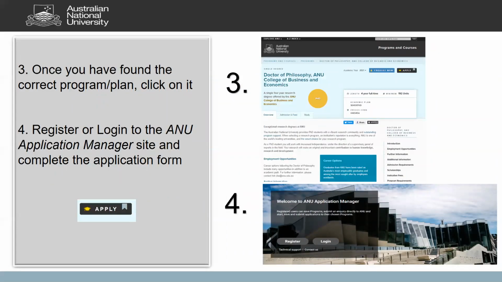In this example, at number 3, the PhD with the ANU College of Business and Economics has been chosen. This page will list relevant information about the program, but also in the upper right-hand corner, you'll see the Apply button. When you select that, you're taken to number 4, the ANU Application Manager. You'll be instructed to register if you haven't already done so, to create an account, or if you have created a previous account, you can always log in. Applications can be saved and don't have to be submitted at the time you first apply.